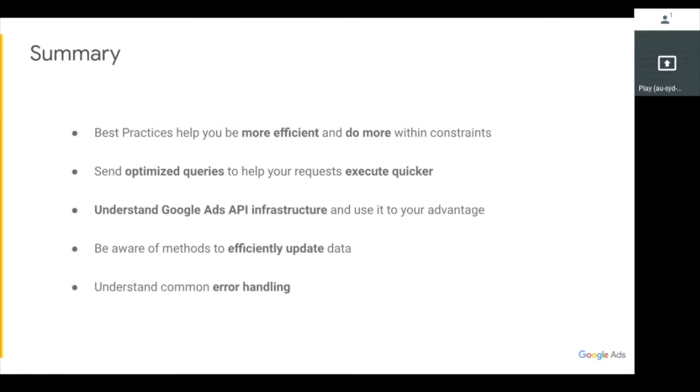And yeah, to summarize, best practices can help you be more efficient and do more with constraints. And also we suggest sending optimized queries by, for example, using a paging request or using filtering conditions and segmentation by date in order to squeeze down the size of the response to help you request the Google Ads API in a much quicker way. Thirdly, understanding the Google Ads API infrastructure, such as the paging request mechanism, can be useful to your business as well. So ensure that you will understand the infrastructure I have shown to you in this session very well.